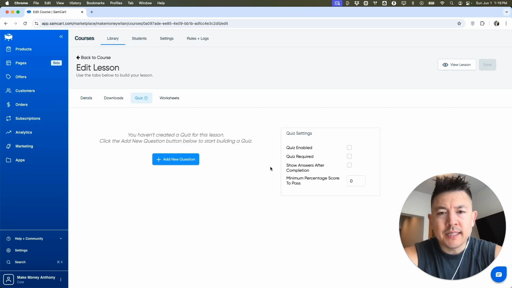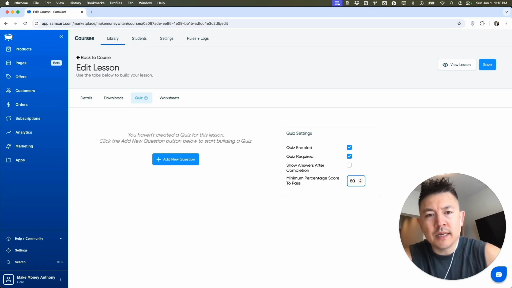Okay guys, so here is where you can go ahead and set up the quiz. So first you want to set up the settings. So we can go ahead and enable the quiz. You can also require it for your students before they can move on to other lessons. And then you can set a minimum percentage score. So let's go ahead and set it up at 80.